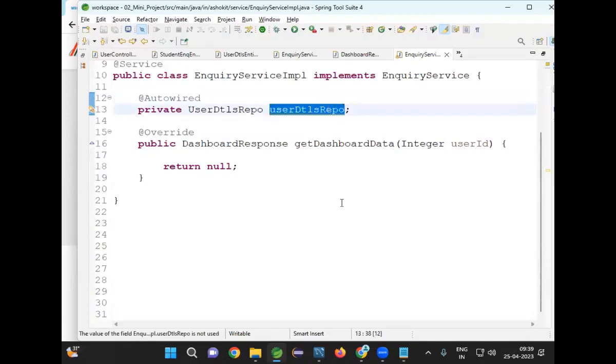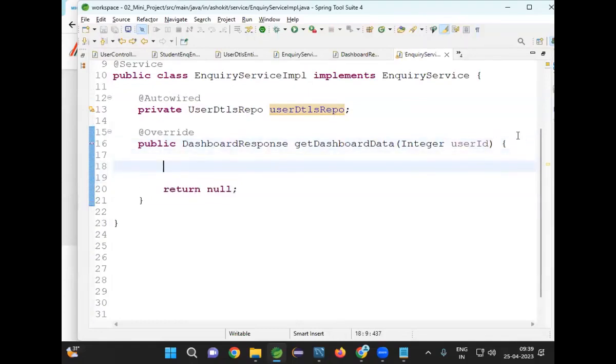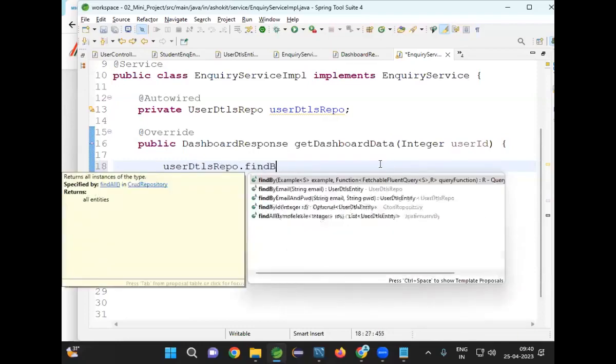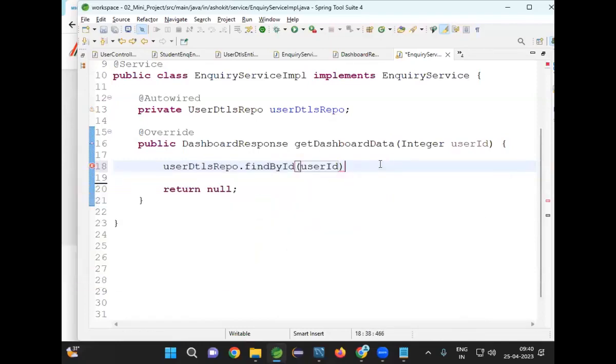User details repository is available, and I have the user ID. User ID is a primary key in the table. Do you know how to get the data based on the primary key? How to get the data based on the primary key? Find by ID. userDetailsRepo.findById. Let me pass user ID as a parameter. I'm passing user ID as a parameter to find by ID.